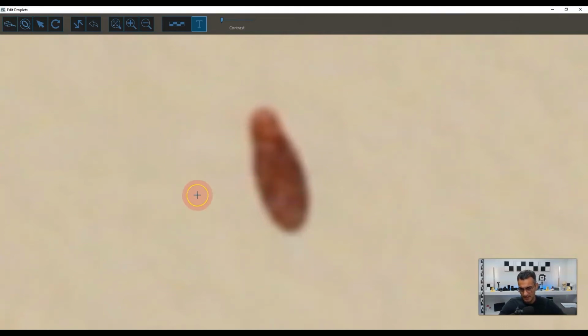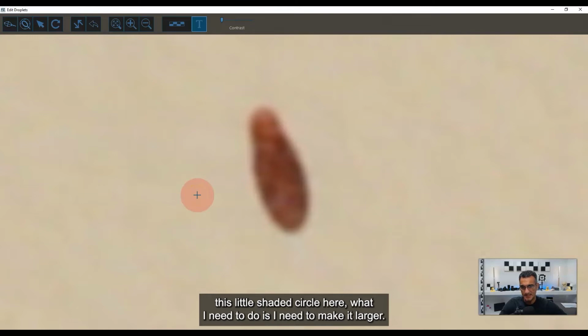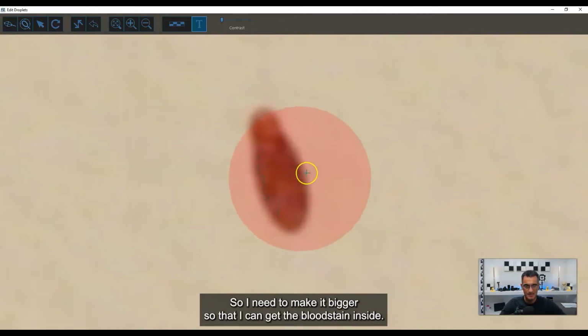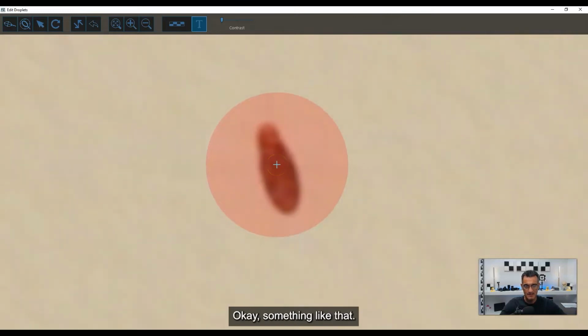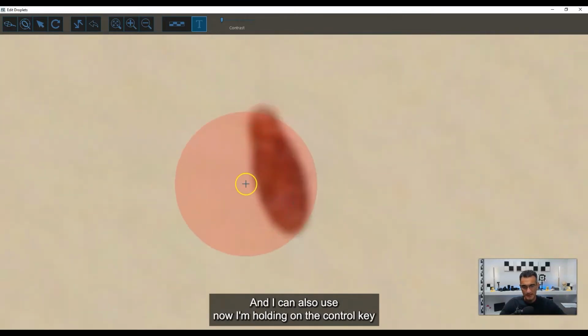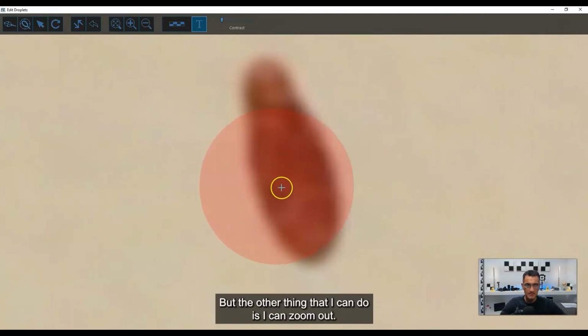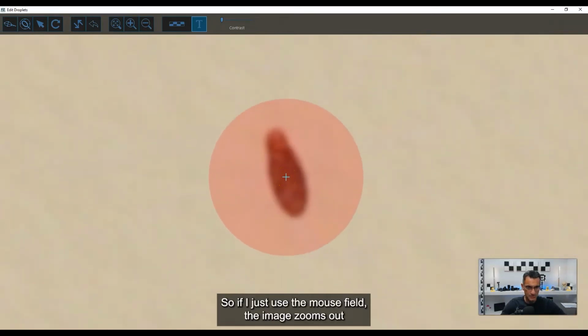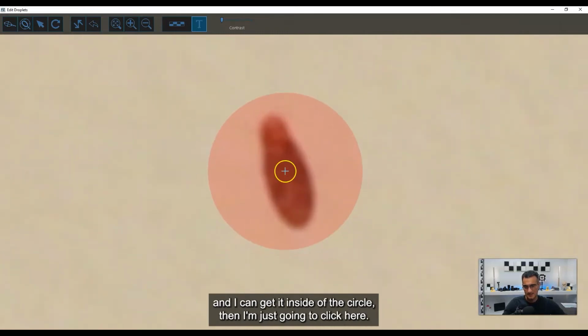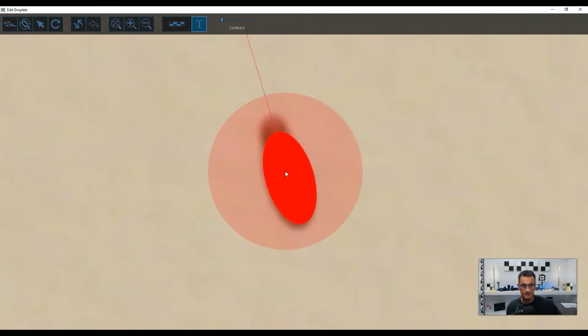But this little shaded circle here, what I need to do is I need to make it larger. So I need to make it bigger so that I can get the bloodstain inside. Okay, something like that. And I can also use, now I'm holding down the control key, or you can hold down the shift key, and it has the same function. But the other thing that I can do is I can zoom out. So if I just use the mouse wheel, the image zooms out, and I can get it inside of the circle. And then I'm just going to click here.